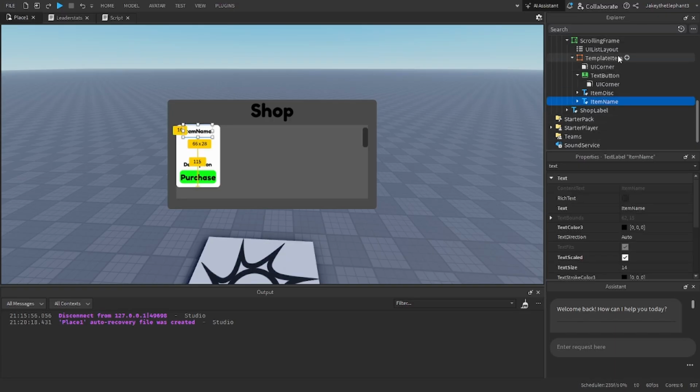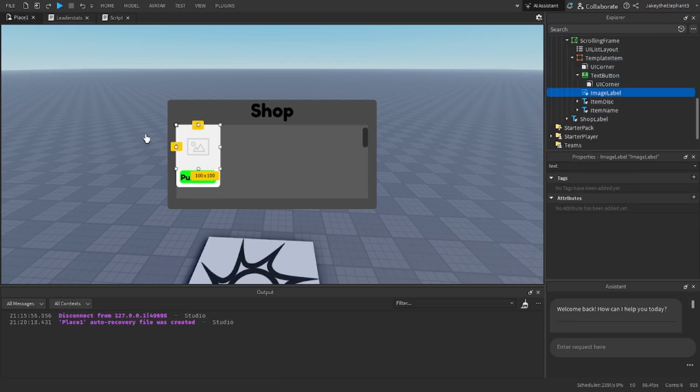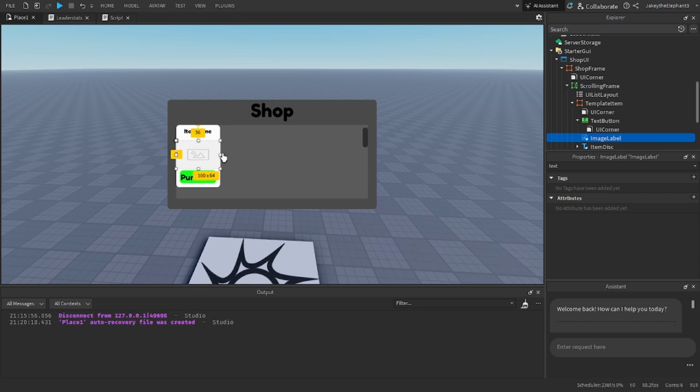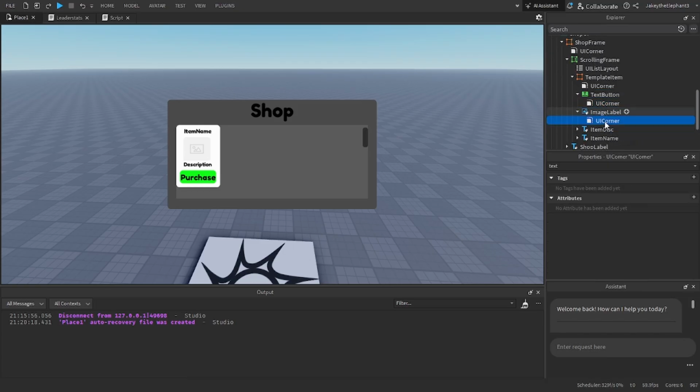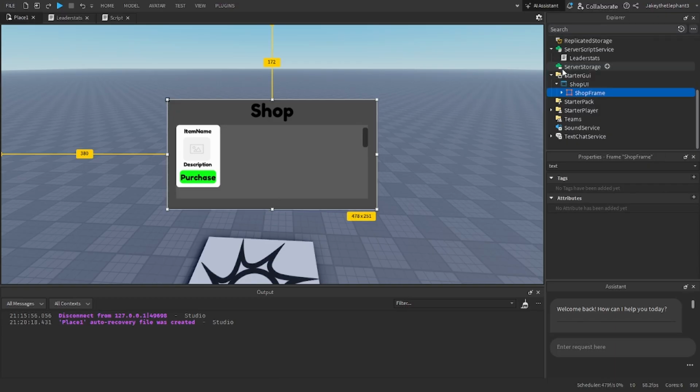Create an image label, and what we're going to do with this is display the item. So let's say this is a combat game and you want to sell a bat, so you'll have an image of the bat. We are not going to go into the image label detail too much. If you want, I'll show you where to put the stuff, but I'm not going to go out of my way to make the decal. But now we have our template.